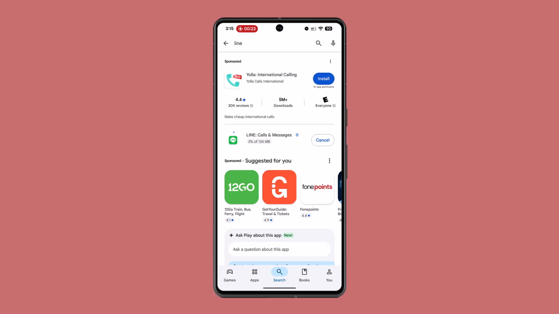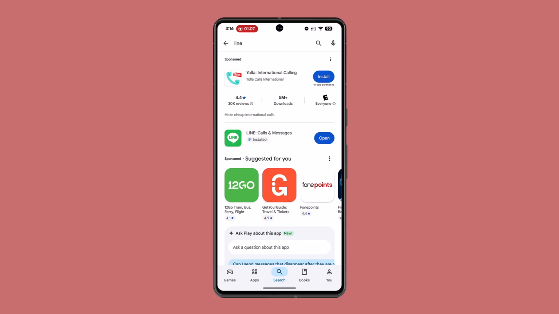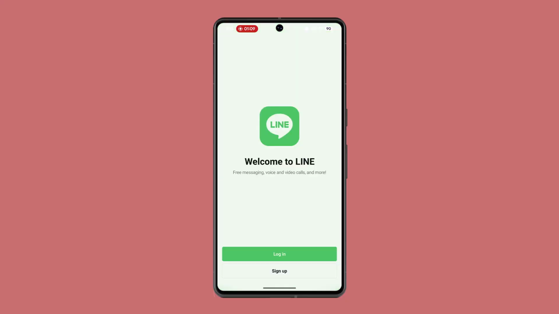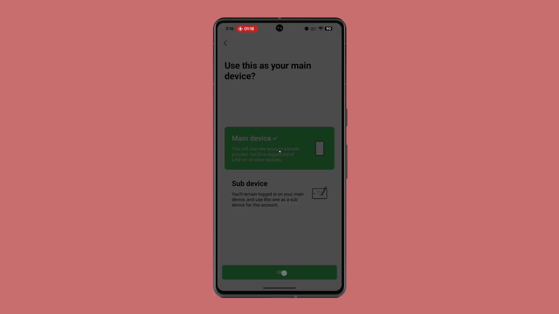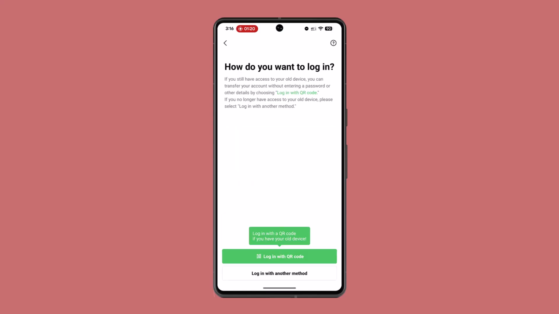So wait for it to completely install. Once the Line application is installed, click on the open button. Now click on the login button and click open, whether this is your main device or sub device. Select one of these options and click on the open button.